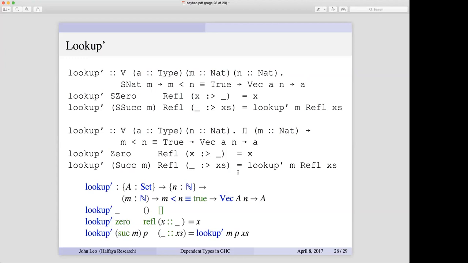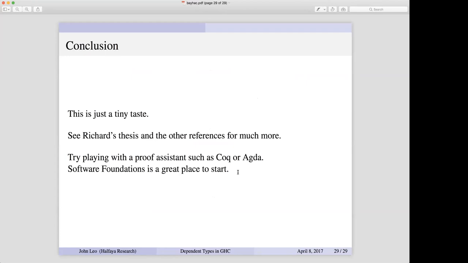So, let's make sure I didn't miss anything. All right, so that's it. Like I said, just a very, very tiny piece. Look at his thesis to find out a lot more. And then I encourage you, if you haven't already, to try playing with Coq and Agda. They're a lot of fun. Try proving some things. Also, Idris 1.0 just came out on April Fool's Day, and there's a great book by Edwin Brady introducing that. It's more geared at actually programming versus proving.